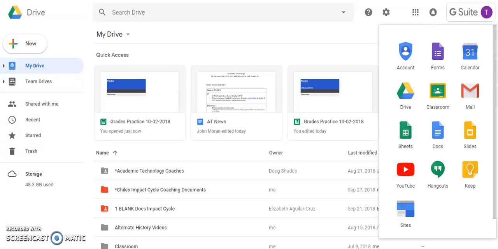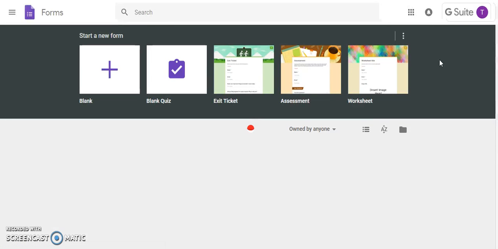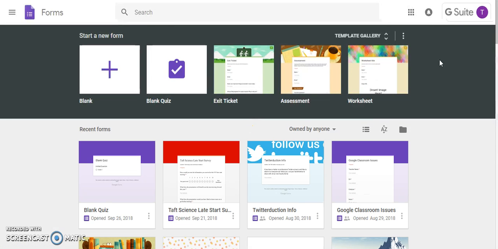The next Google tool we're going to talk about is going to be Google Forms. Now this is going to be a great option for you, especially when you couple it with Google Classroom. Forms is going to be a great way for you to get formative assessments out of your students, as well as maybe even summative assessments if you're going to make a much larger form.